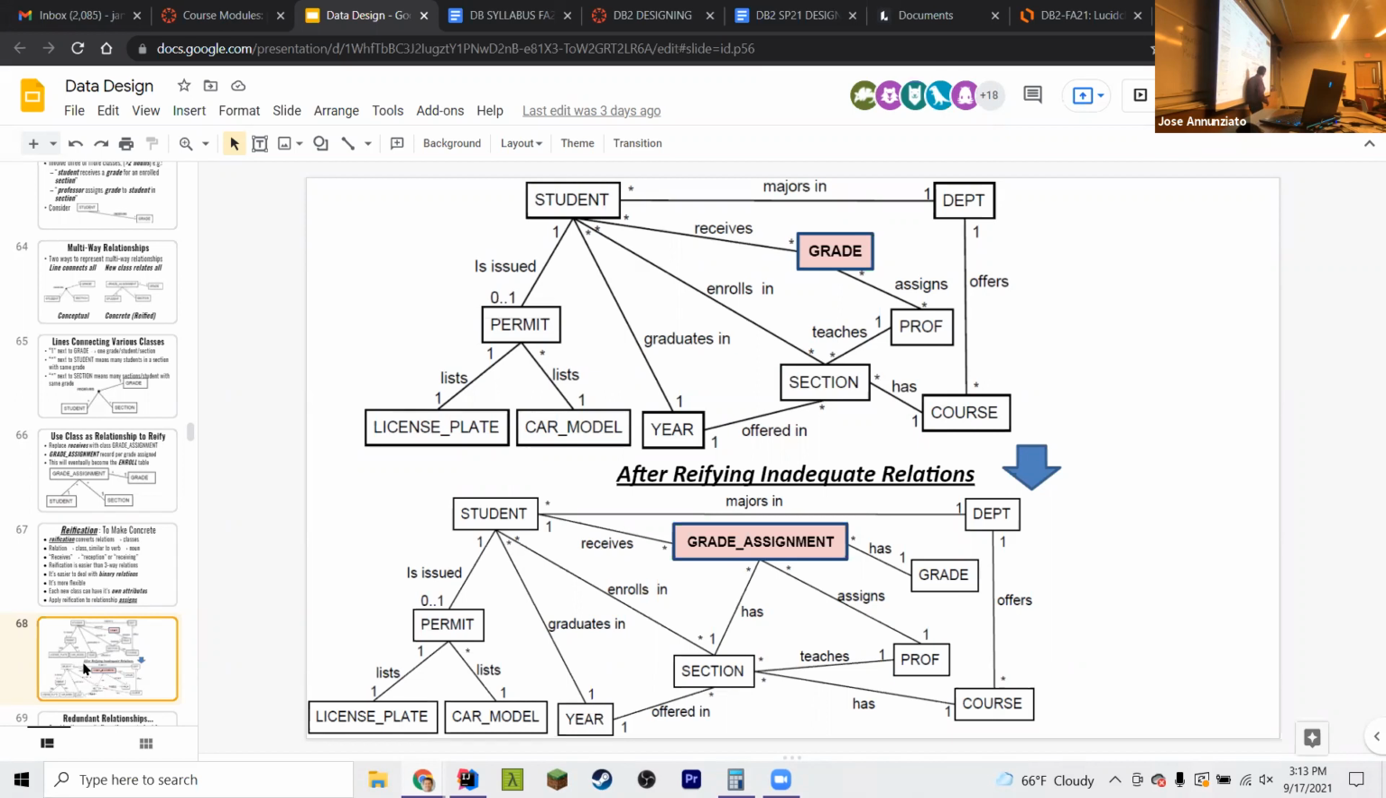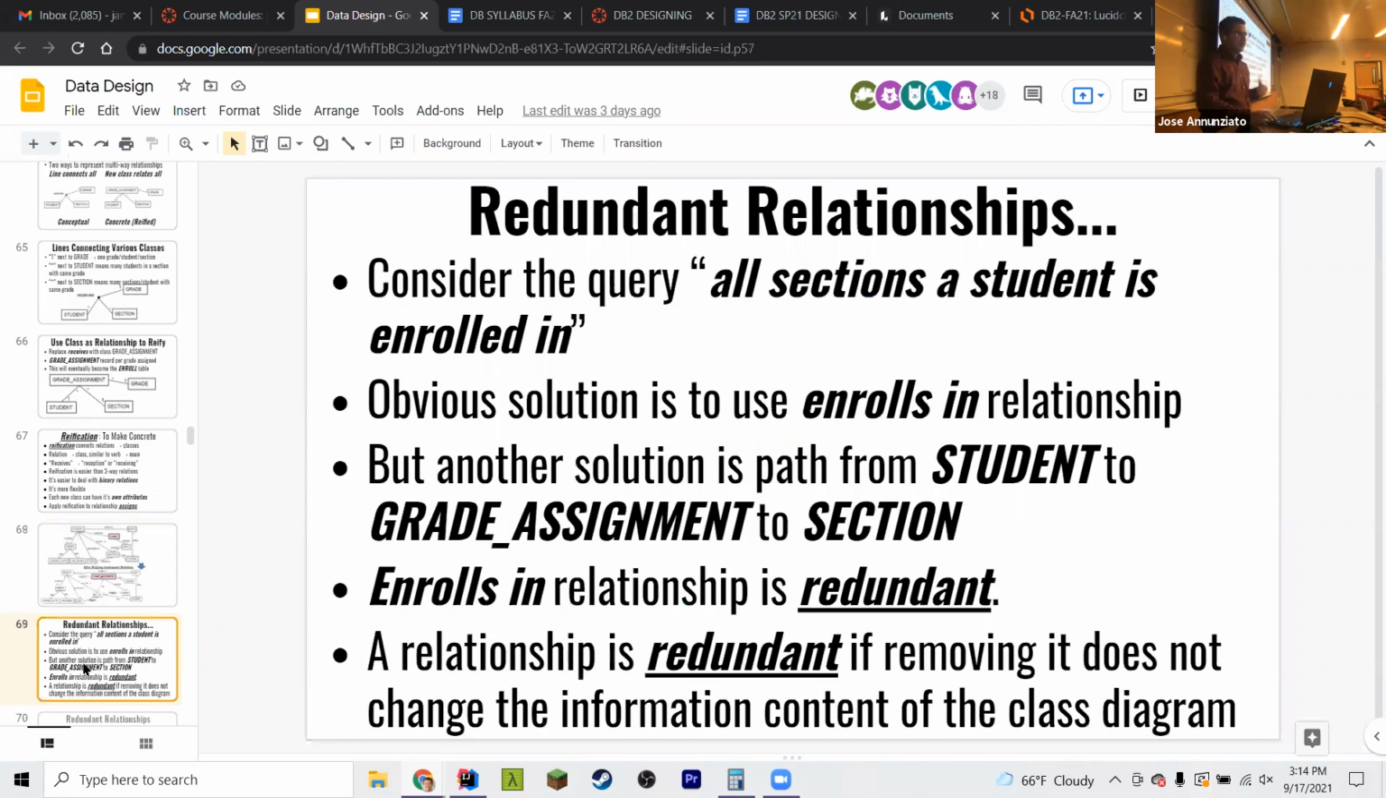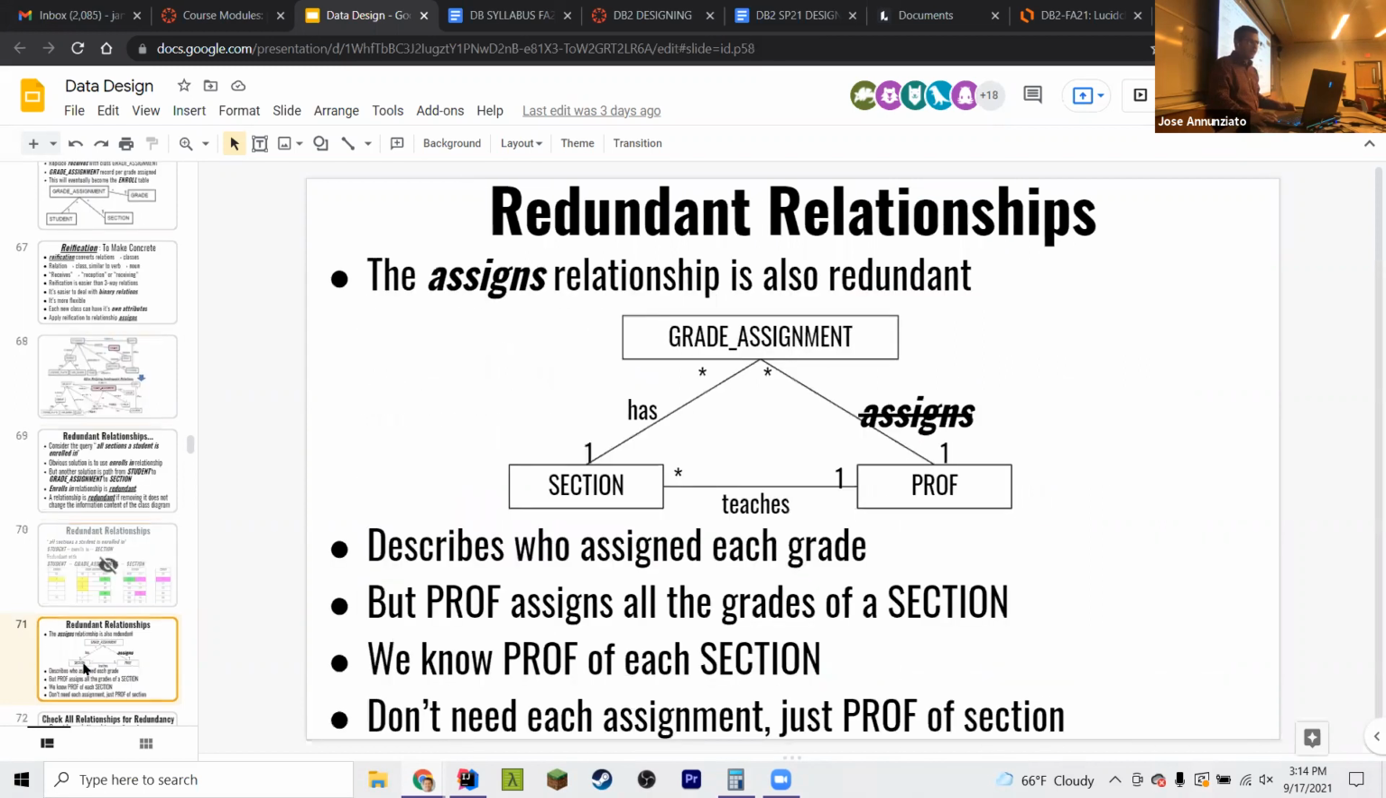If I ask from the section who's teaching that section, it gives me Professor A, but if I ask this way, it gives me Professor B. That makes no sense. So we want to eliminate any redundancies, and in this case, we're going to remove this teaches from here. It's redundant. So there are several redundancies. This one, right?